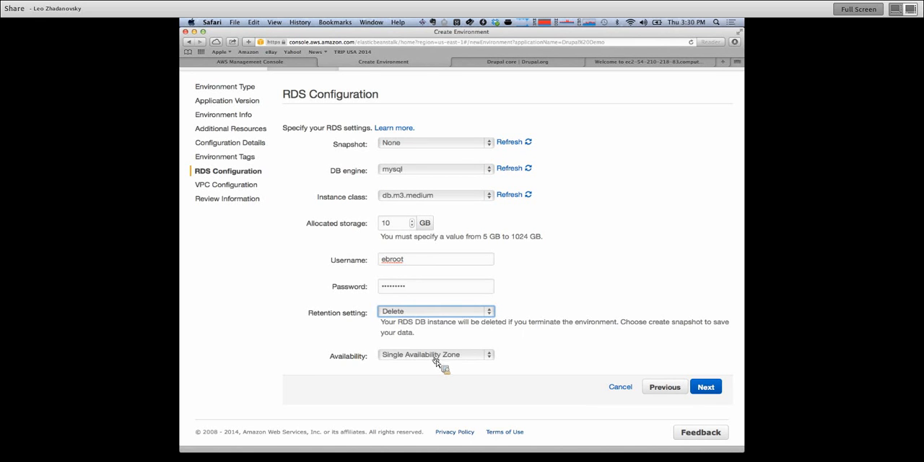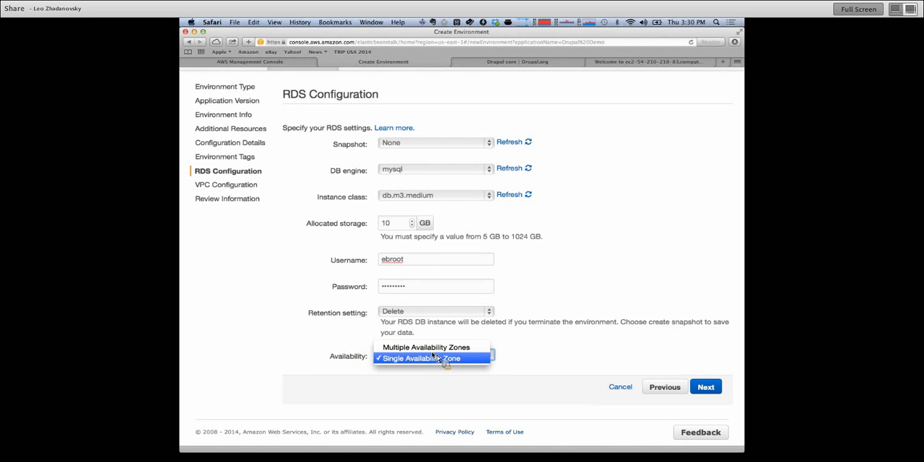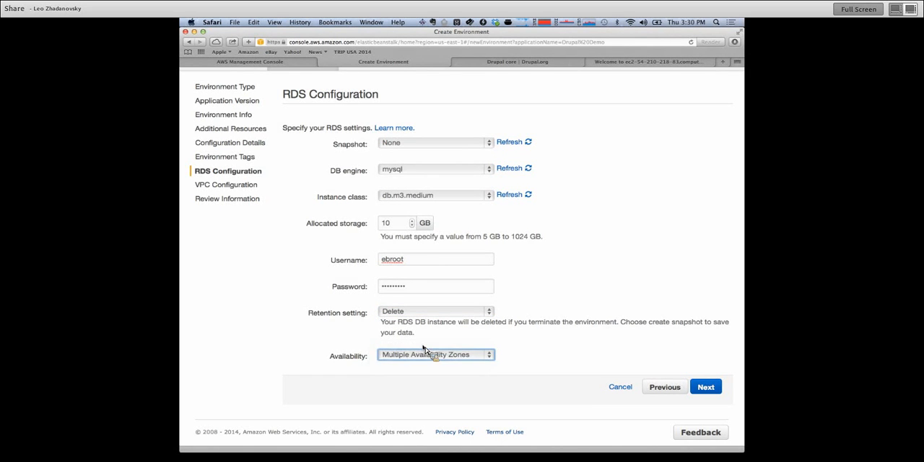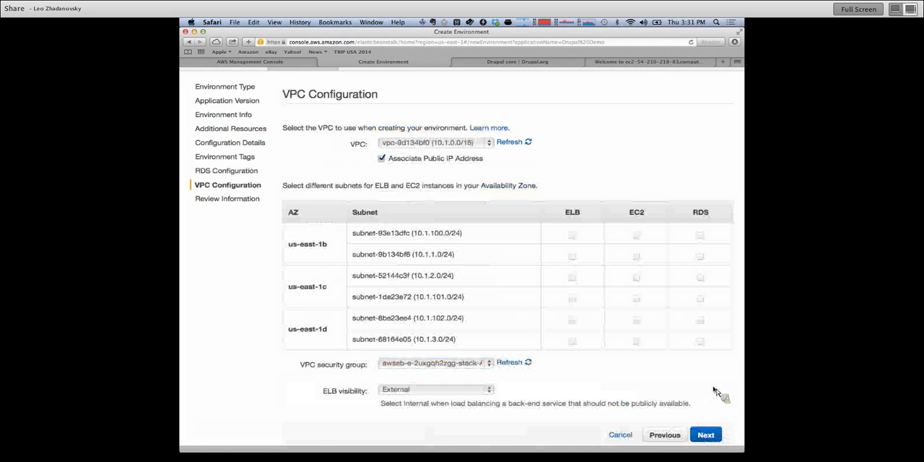And then this is really important. I'm going to pick whether I want this to be in multiple availability zones or a single availability zone. I don't want this setup to have a single point of failure, so I want multiple availability zones. Since it's in a VPC, I have to pick which subnets this lives in. I have public subnets and private subnets inside my VPC. I want the database to be in the private subnet, so I'm going to choose my private subnet here. And I want my EC2 instances and my ELB to be in my public subnet, so I'm going to choose that.